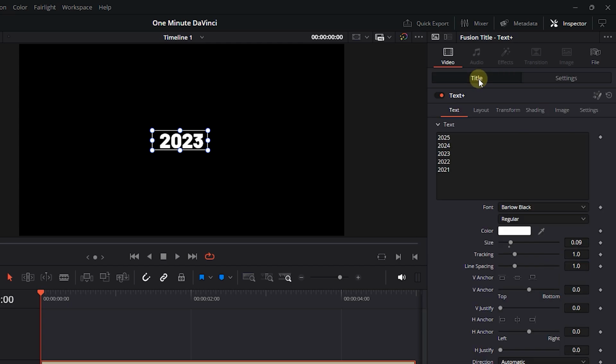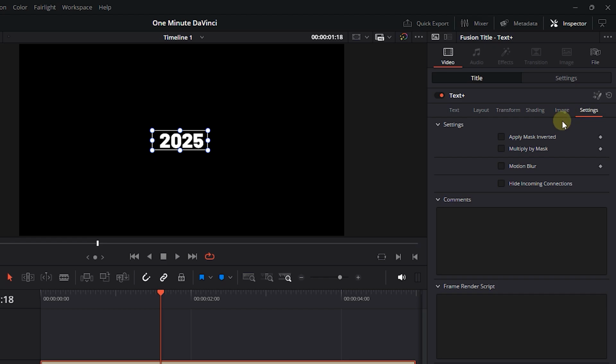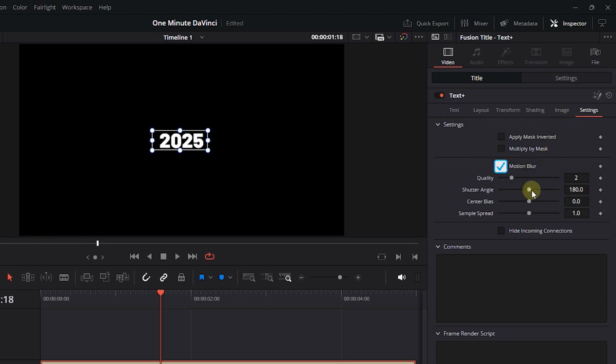Go to Title tab and then click on Layout tab. Move the playhead to the start, click on diamond button next to Center, and increase Center Y value until the first year is visible. Move playhead around 2 seconds forward and decrease Center Y until the last year is visible on the screen. Click on Settings tab, check Motion Blur checkbox, and increase shutter angle to 360.